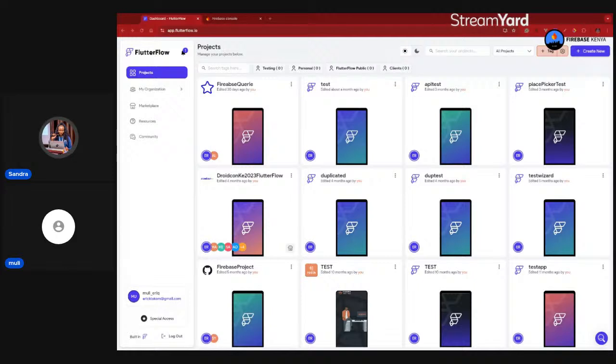I'm the colleague for Firebase Kenya, and today we have a session with Eric Muli. Eric is a technical support engineer at Flutterflow, and today he's gonna show us how to integrate Firebase in our Flutterflow project and many other things. But he's gonna introduce himself. So, Eric, the stage is now yours.